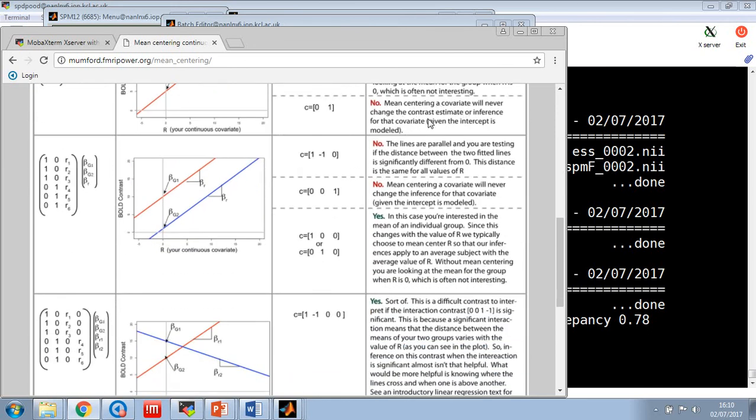Although it doesn't mean centering the covariate will never change the contrast estimates. So it's fine because the intercept is modeled. Here, if you've got two groups, but with a nuisance covariate, so let's say IQ or something like that, if you want to look at the difference between the groups, you don't need to. If you want to look at the covariate by itself, then no, you don't need to. But if you want to look at one of these in isolation, so here you can see just this one or this one, then yes, you should mean center.